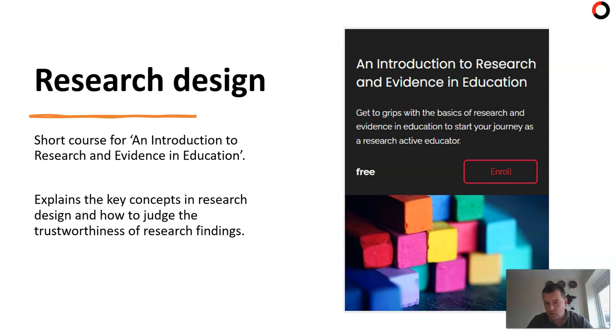Research design. We have a short course for an introduction to research and evidence in education. This explains the key concepts in research design and how to judge the trustworthiness of research findings. So if you're part of the school license, then you can enroll in the course for free, and it will help you develop your understanding on the key concepts around research design.